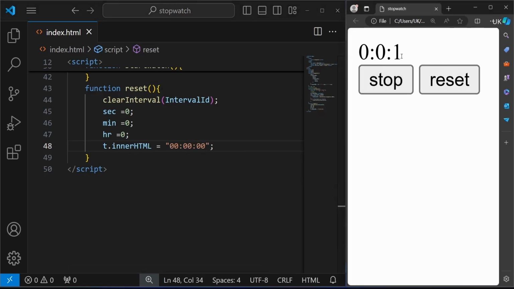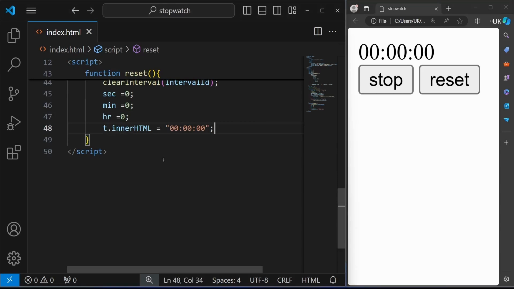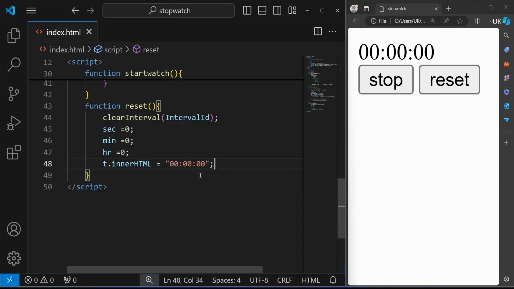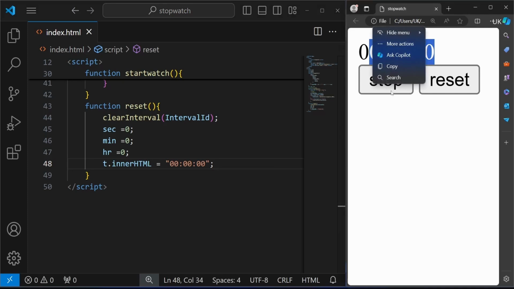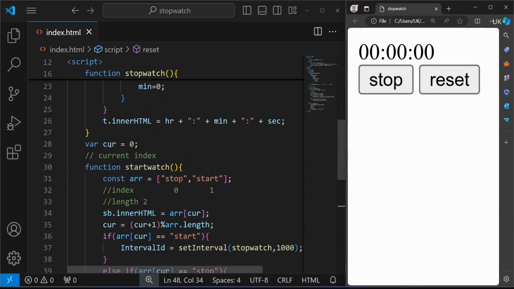Now you can see 1, 2, reset. It will clear the interval, and it will go to 0. Next we should also reset. I'm resetting this time, but we should change this button to start, and also we should reset this current variable.